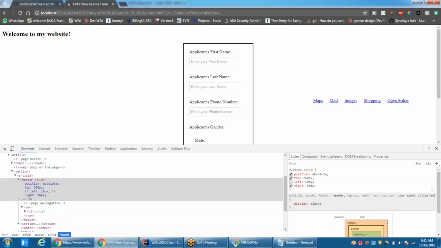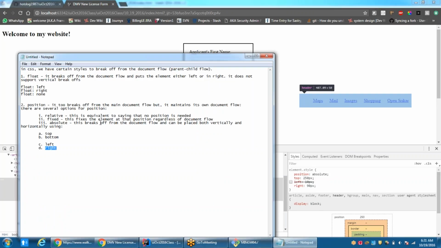I'm repeating again. If I want to break off an element and my requirement is that I want to put that element both vertically and horizontally anywhere in the page, in the website, then the only option that I have is the position. What position will do is it will break off from the document flow, and with the help of some helper styles like the selected ones, I'll be able to put the element anywhere in the page.